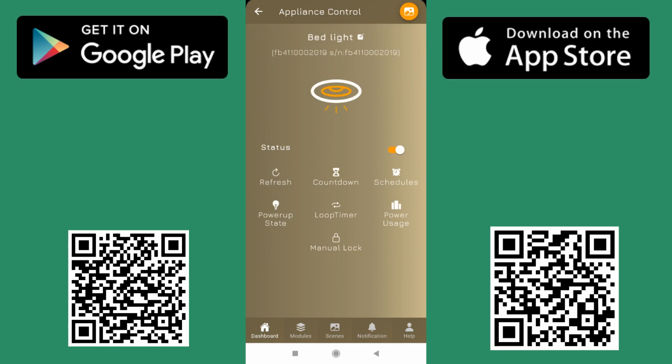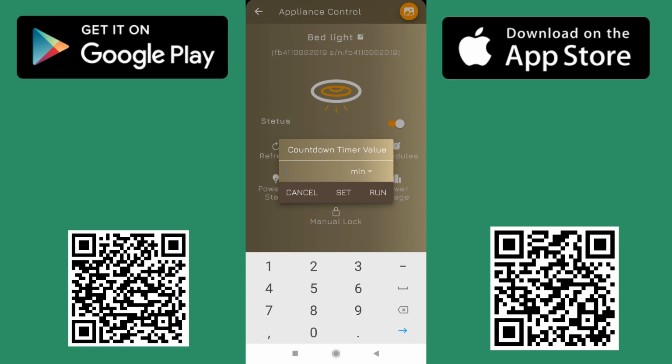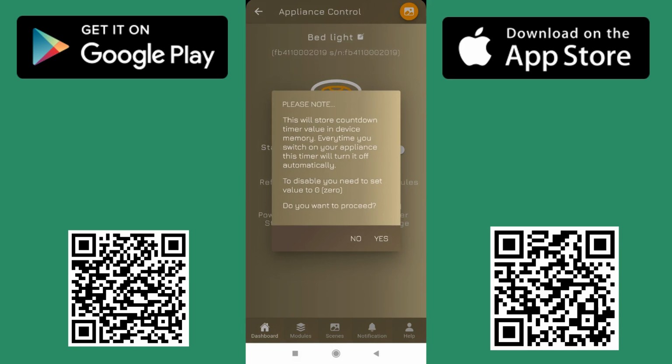Let's go through each option. Status gives the on and off control. Countdown timer is basically applicable if you want the switch to switch off after some specified duration. Suppose you have set it for 5 minutes. Now this setting will be stored in the switch, and whenever this switch is switched on, either manually or by app or by voice control, the timer will start running, and after 5 minutes it will turn it off.